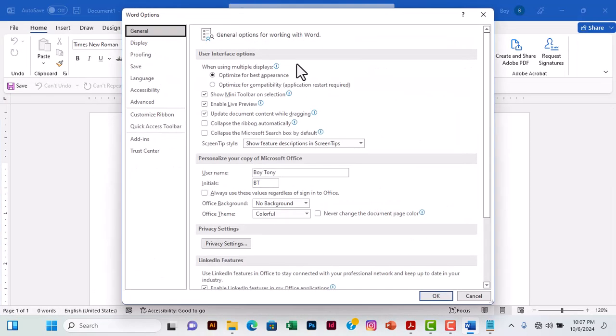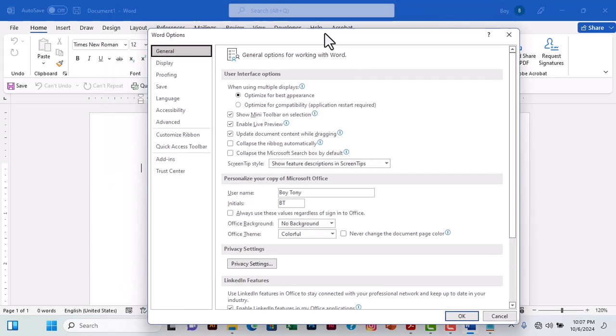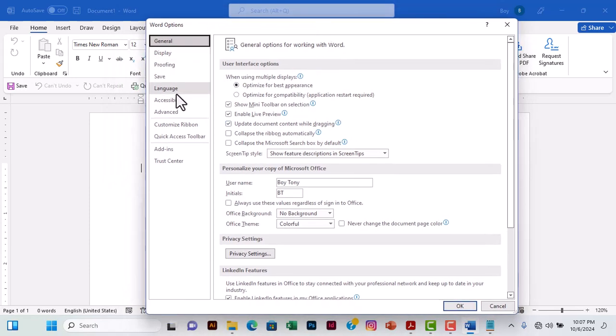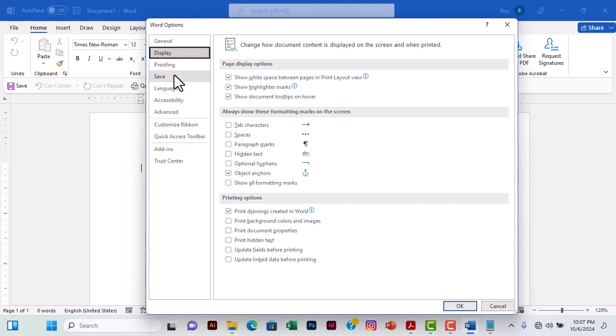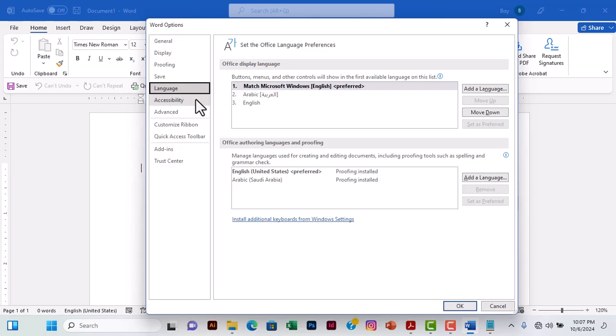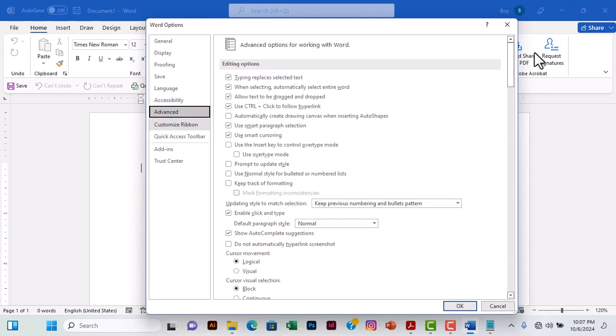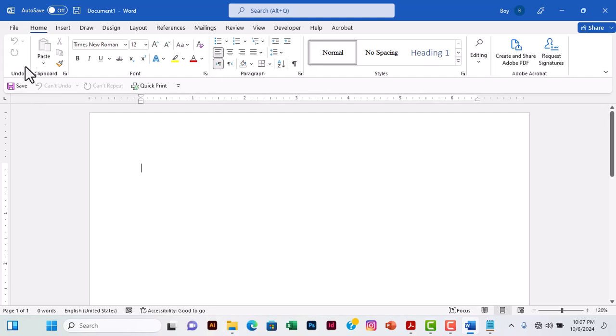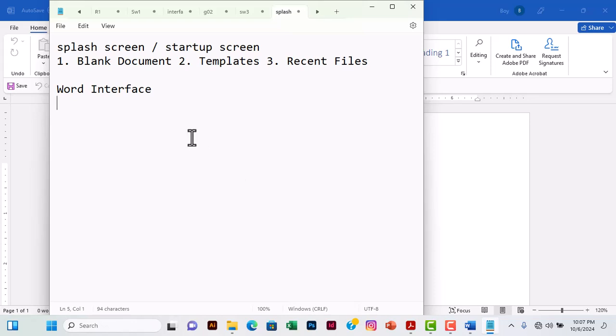If I click on options, this is where I can customize my ribbon. So not only the ribbon but the application as a whole. If I want to change the color, I want to change the background, the color of the page, you can do it from here. If I need to change the save as time, the language, these are options that you have to go to. Okay, so I think that's it. This is all we need to know.